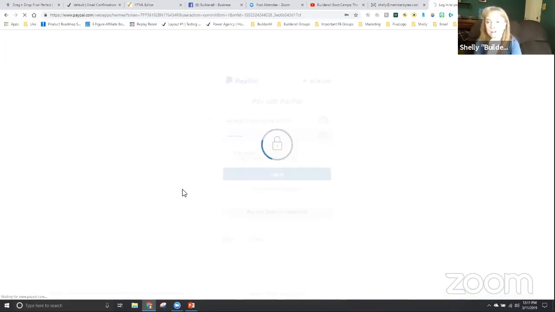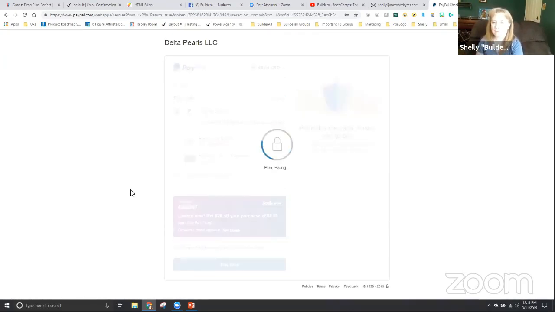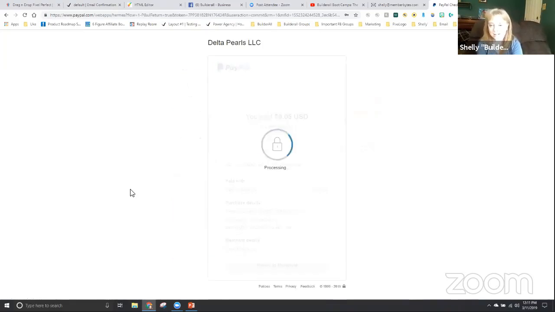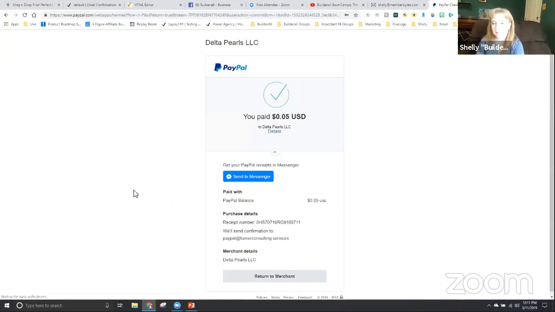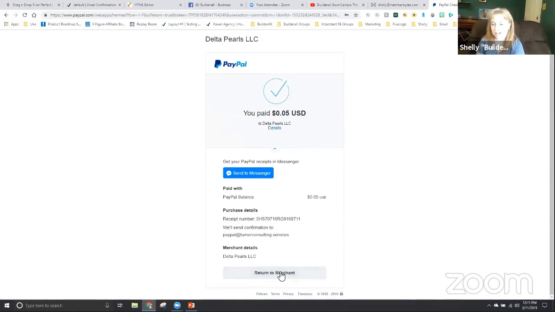So I'm just going to go ahead and fill out this information and then log in. And I'm going to pay my whole 5 cents to get my ebook. There we go. So there's 5 cents. I'll use my PayPal balance and I'll click pay now. And what should happen is I'll get this message that says that I paid, and now I'm going to click return to merchant. And what it should do, because I set it up in my funnel, is that I now go from the ebook page to the video page. That's where I should end up if I click return to merchant.